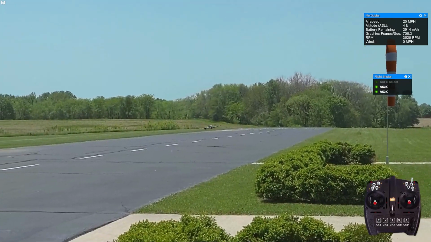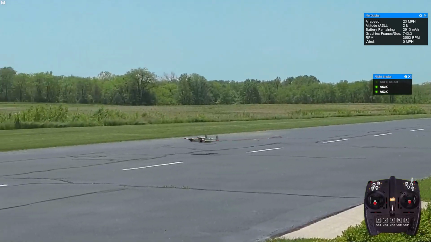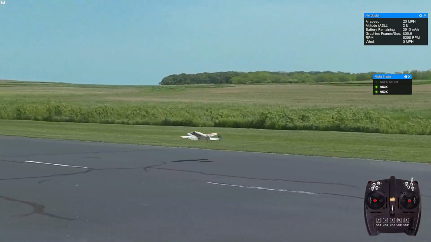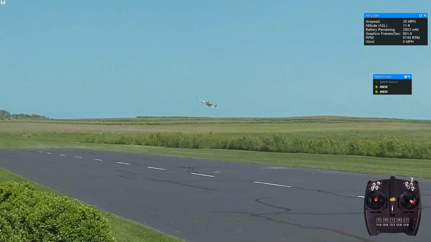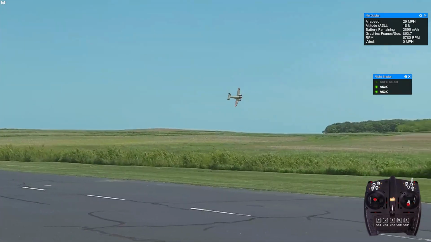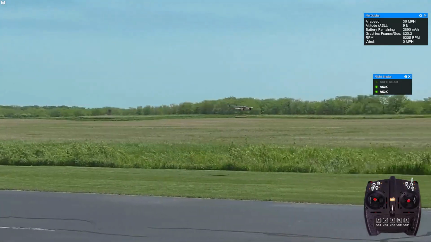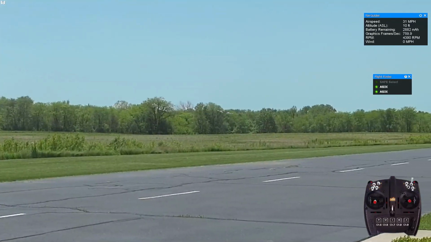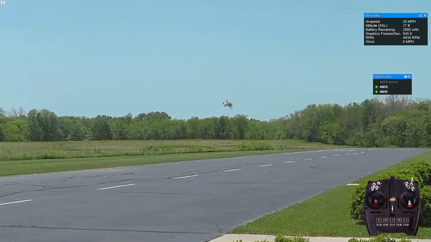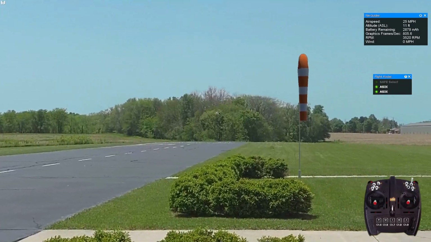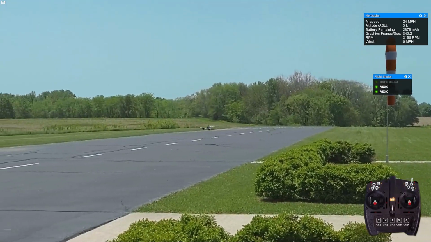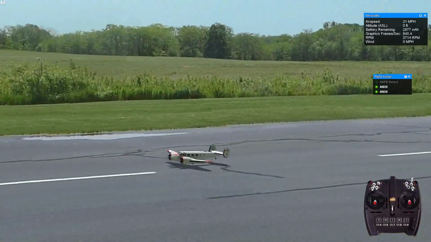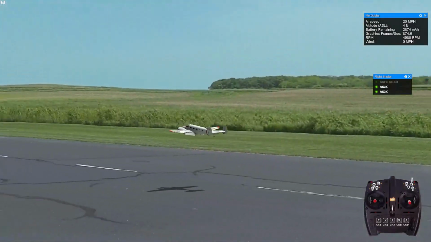Do another low pass. I get even lower this time. Oh, ground touch. Okay. Try it again. Get a bit risky. Gotta practice for my limbo event, but that's coming up soon.